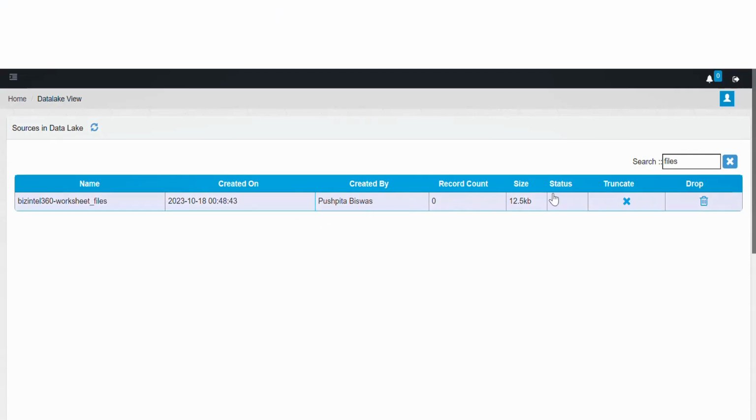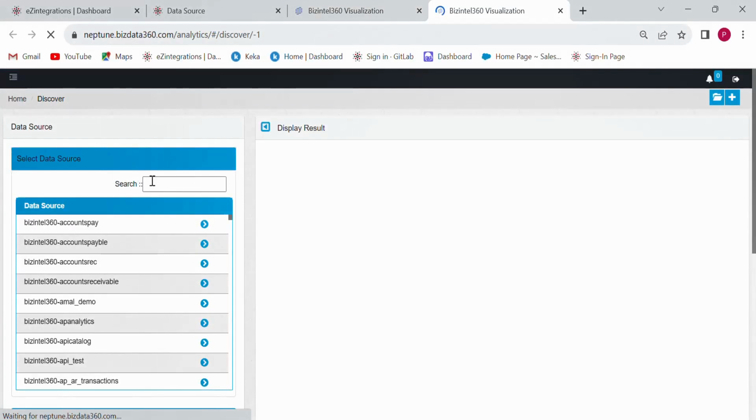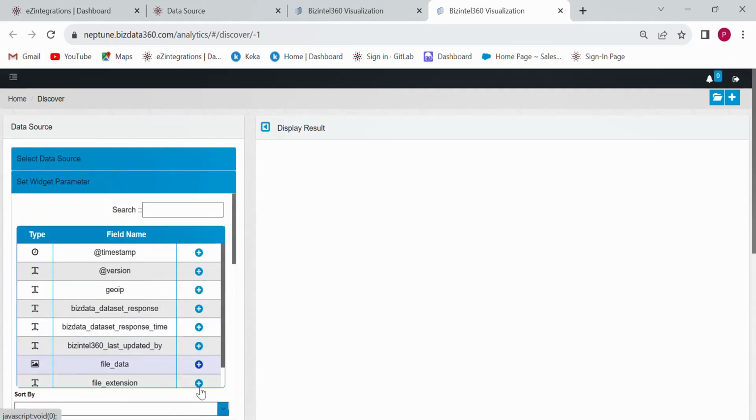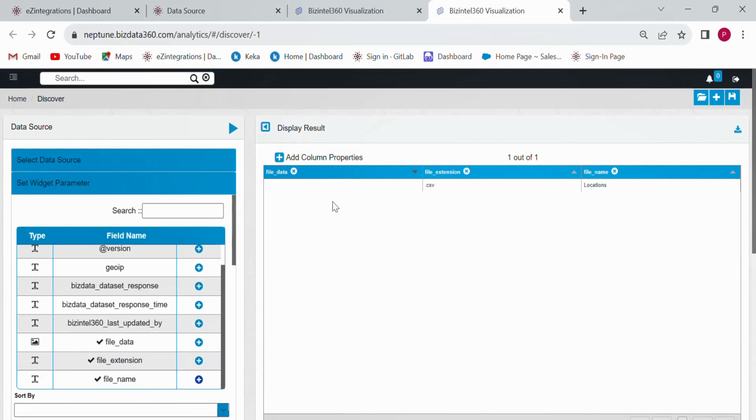This is Bizdata 360 data lake. We can see our target table, worksheet files here. Data can be seen coming to the target as the record count increased from 0 to 1. In the discovery table, we will discover the data to check the data received in target. It can be seen that the required data has come to the target.